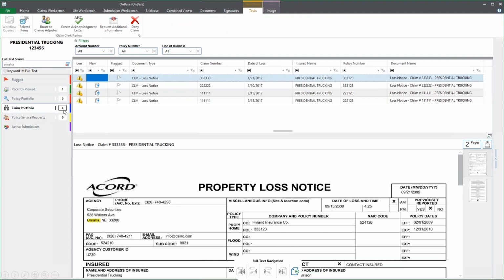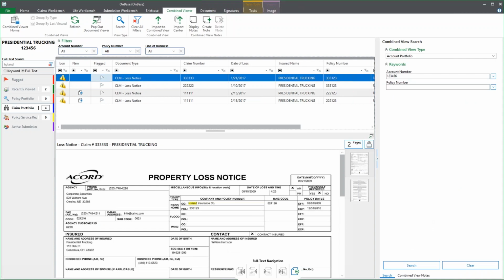I have one recently viewed. I only have 4 documents within the claims portfolio that have the word Omaha in it. And then as I'm viewing any one of those documents, it's highlighting, like you normally would see within full text search, on any of those items that have been returned inside, again, presidential trucking in this particular case, any of those documents that are being returned within the combined view. Notice there's a little slider on the right-hand side of the screen that can go ahead and now enable that combined view search. I have those same capabilities that are available to me.